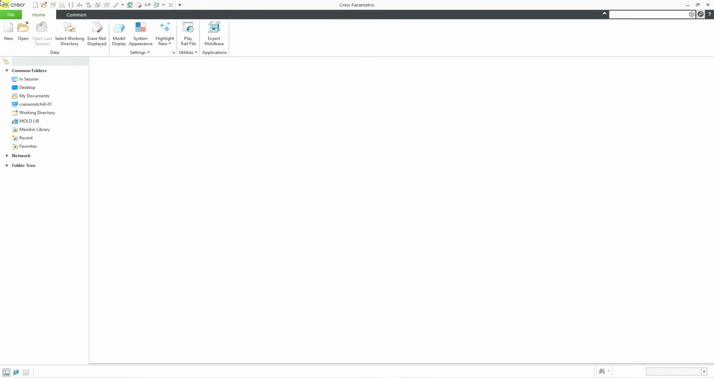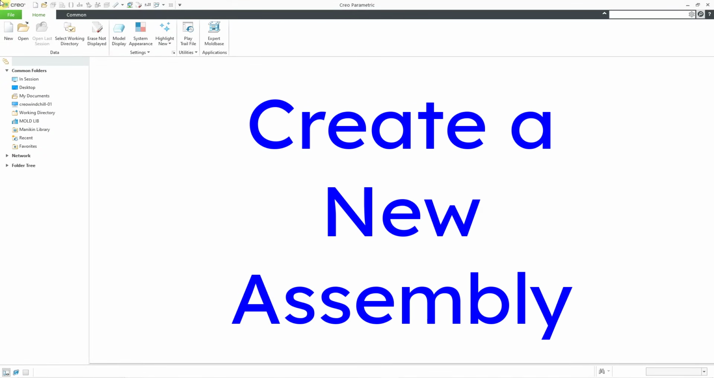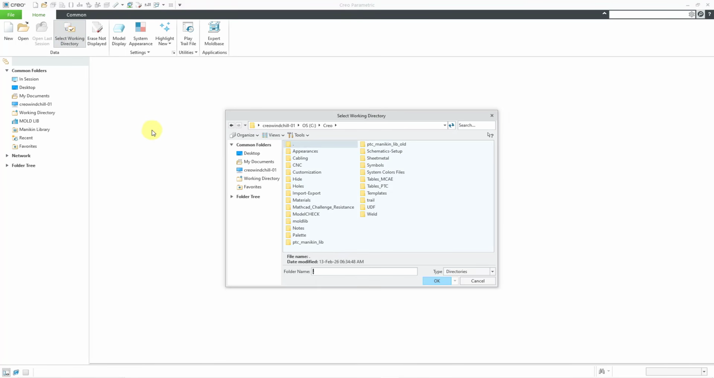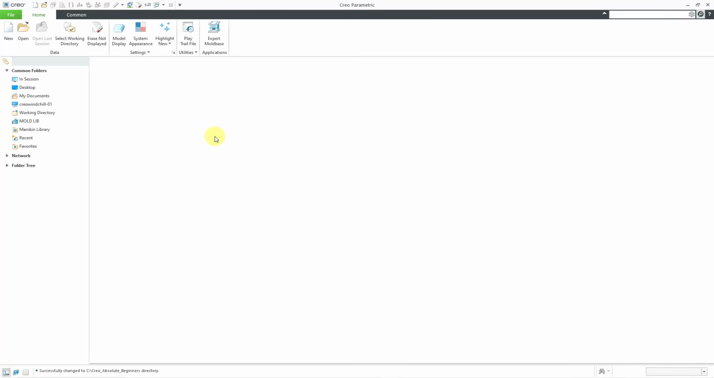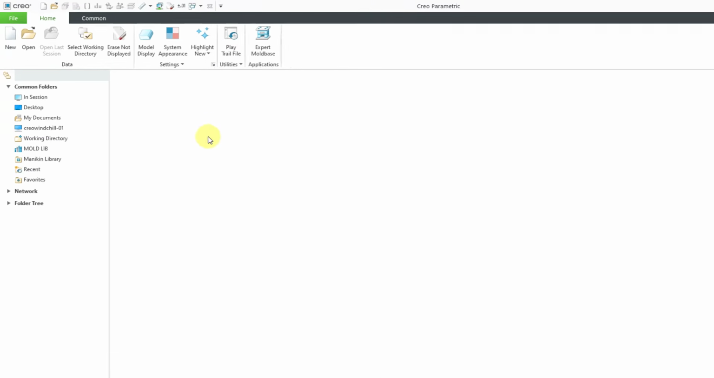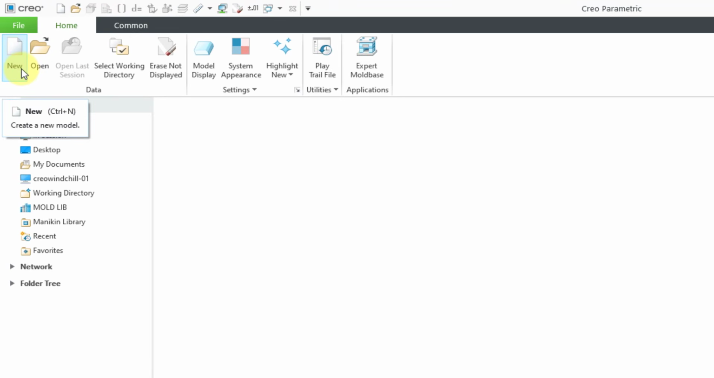In Creo Parametric, you can create assemblies. Before I do that, I'm going to select my working directory. This is where I want to save the assembly. It's also where I'm going to grab components that I want to assemble. So after I select my working directory, to create my new assembly, I can click on the New icon.